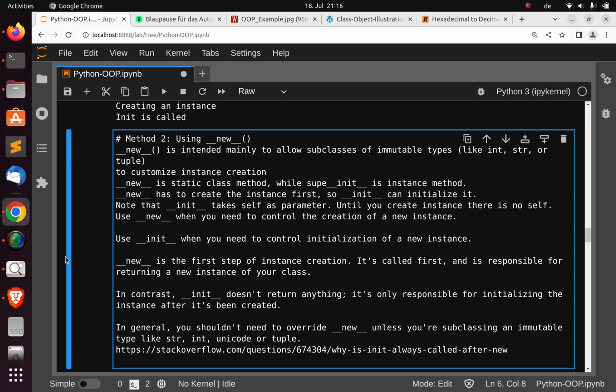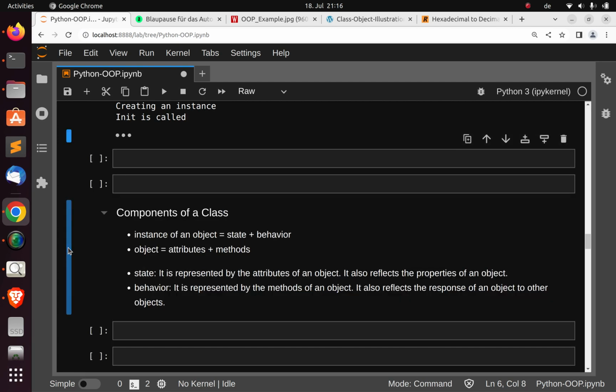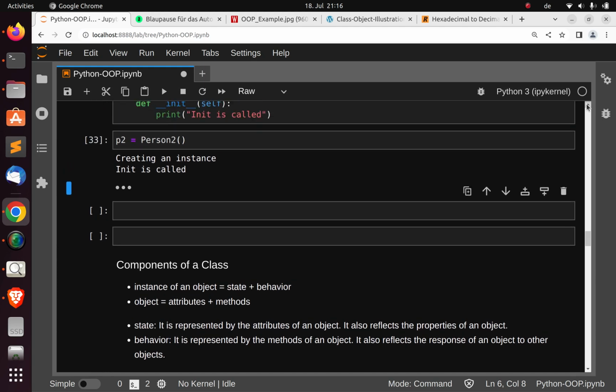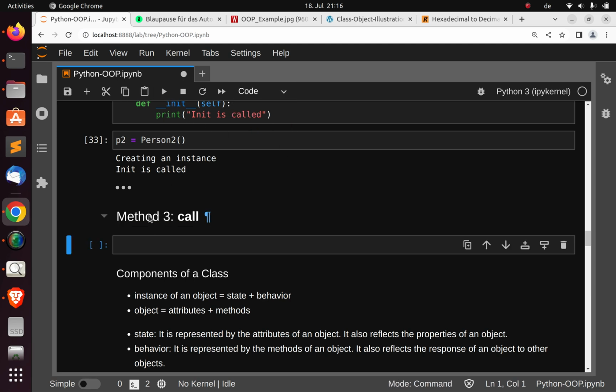It's available. I took it from Stack Overflow. Yeah, that's one of the best places to learn. Among the best things to learn, right? Okay, now we have seen how to create objects. So the other alternative is method 3. This is method number 3, which is using the underscore call, which we will not discuss. We will do that later, another time, right? Okay, that's the method number 3.